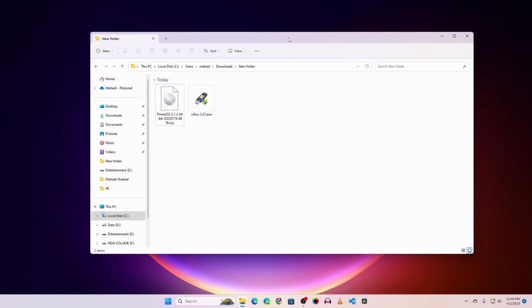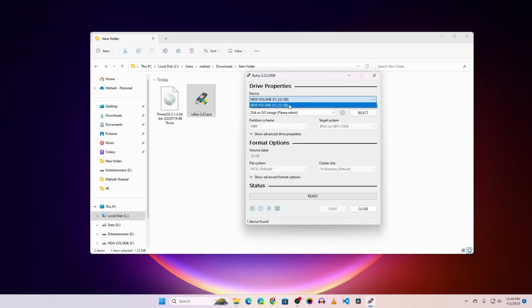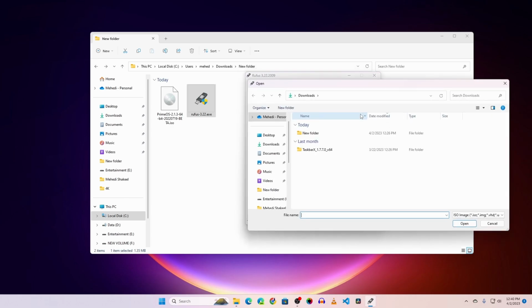Now make sure you have connected your USB pen drive. This is my USB pen drive of 28 GB. Now click on Rufus. Make sure you have selected your USB pen drive. Then click on Select. Then select your PrimeOS ISO file.